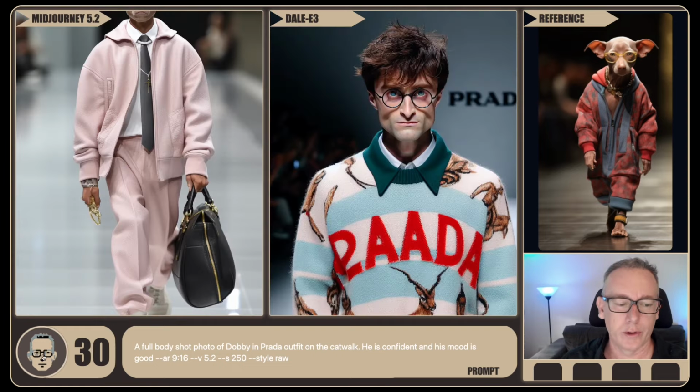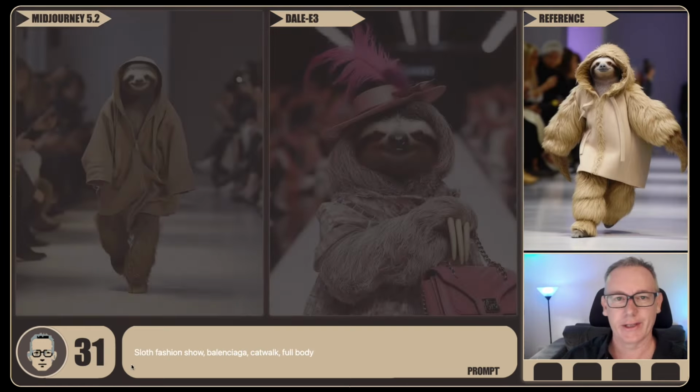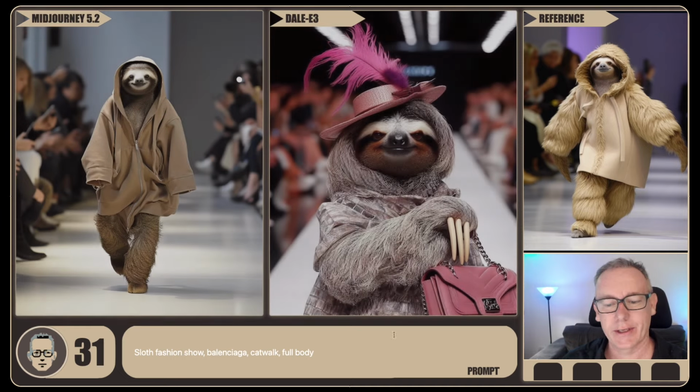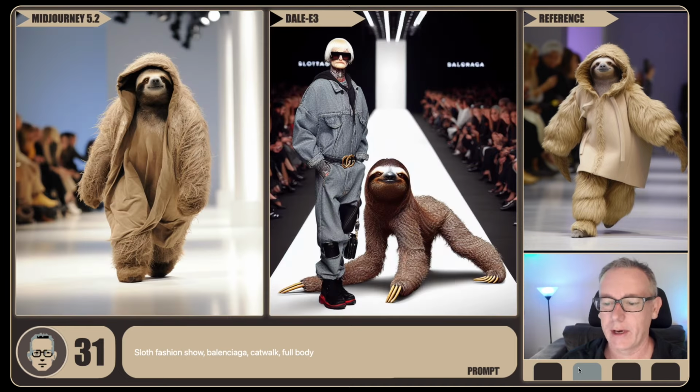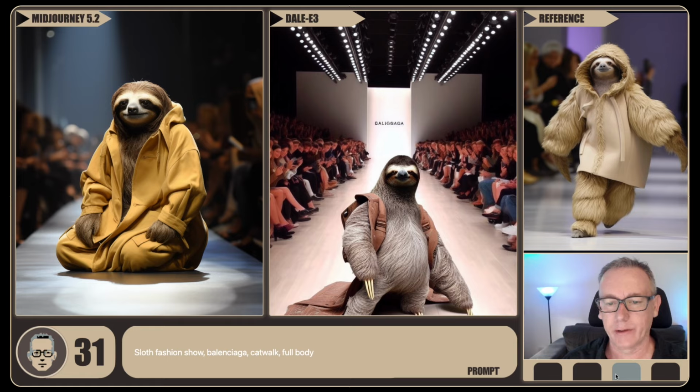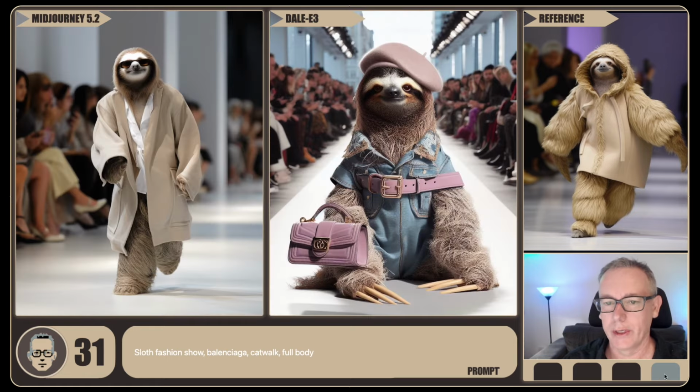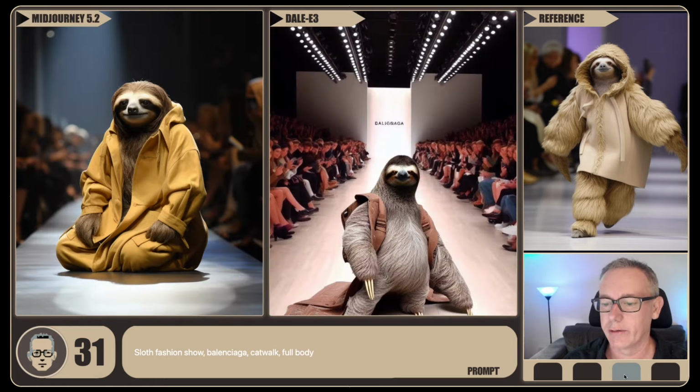In keeping with the catwalk style, we move back to seeing the sloth again. I love these sloths in these generations. As we move through them, they're pretty good whether they're DALL-E 3 or Midjourney. Generally, these are looking quite amazing.